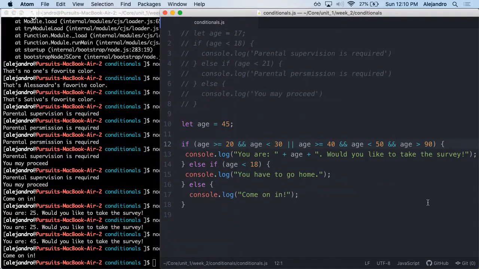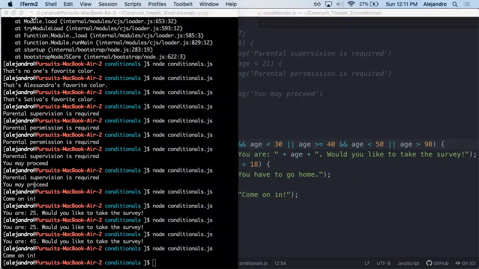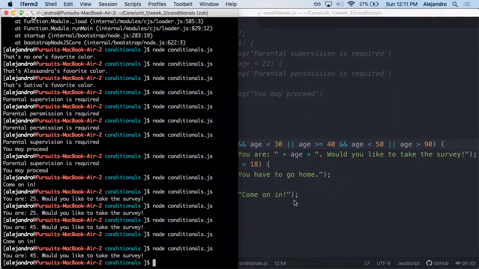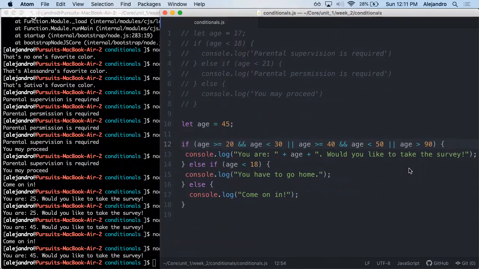Right? Now we have two ages in this example. Right. So let's try an OR here. Okay, still works.